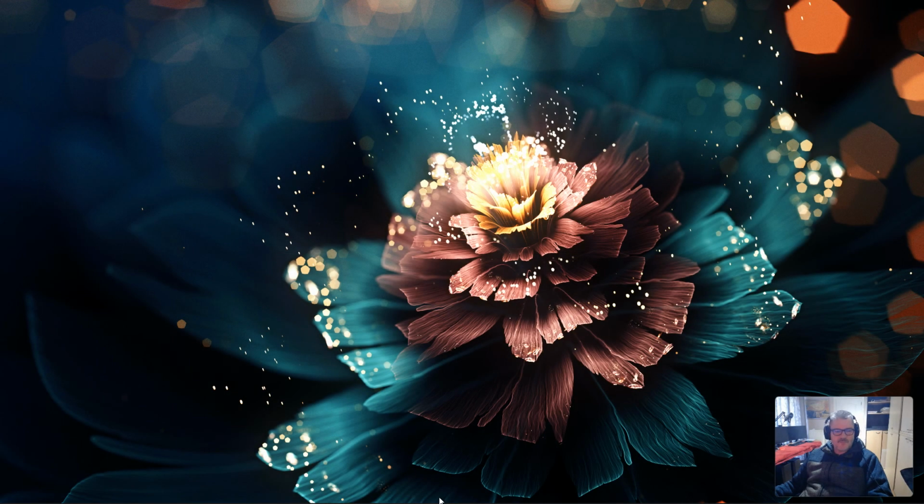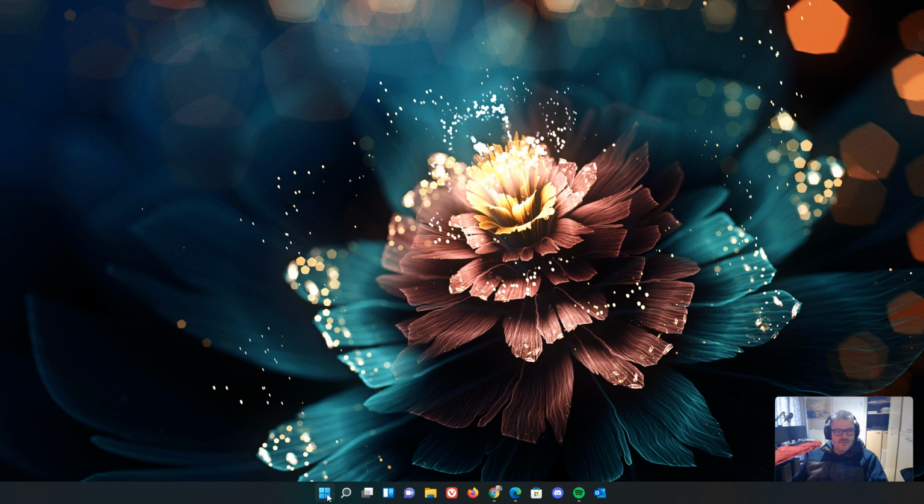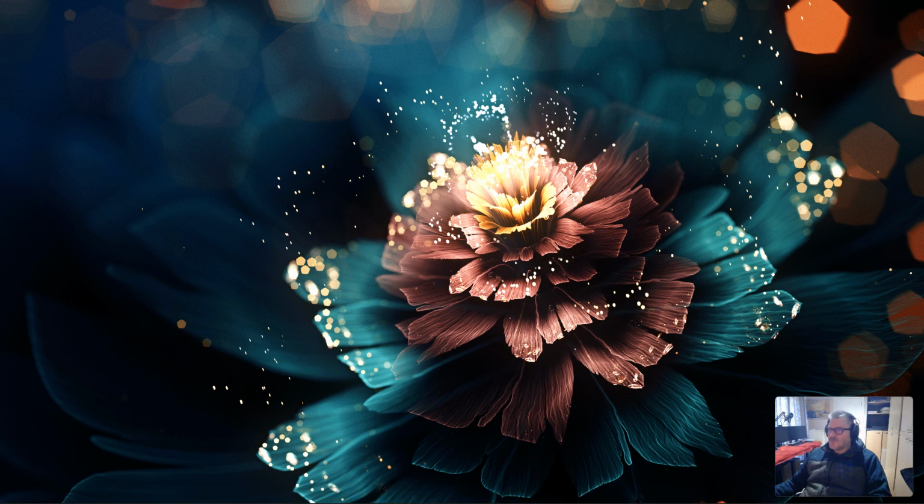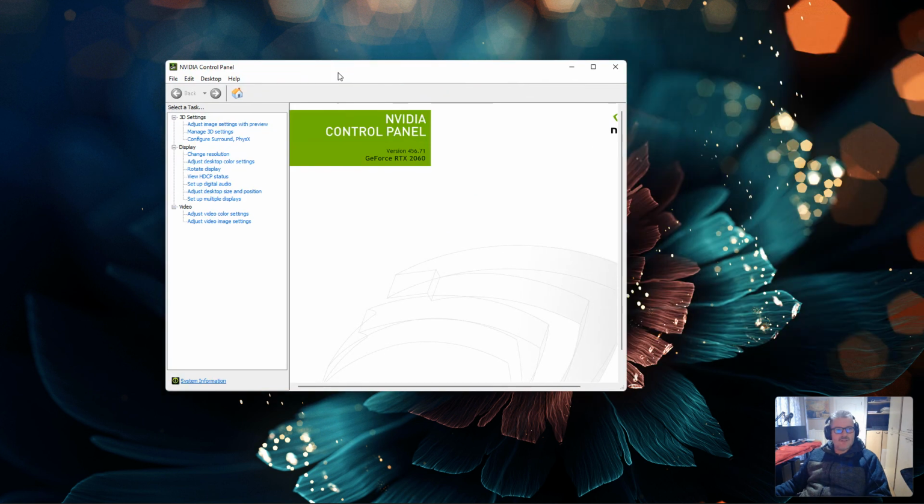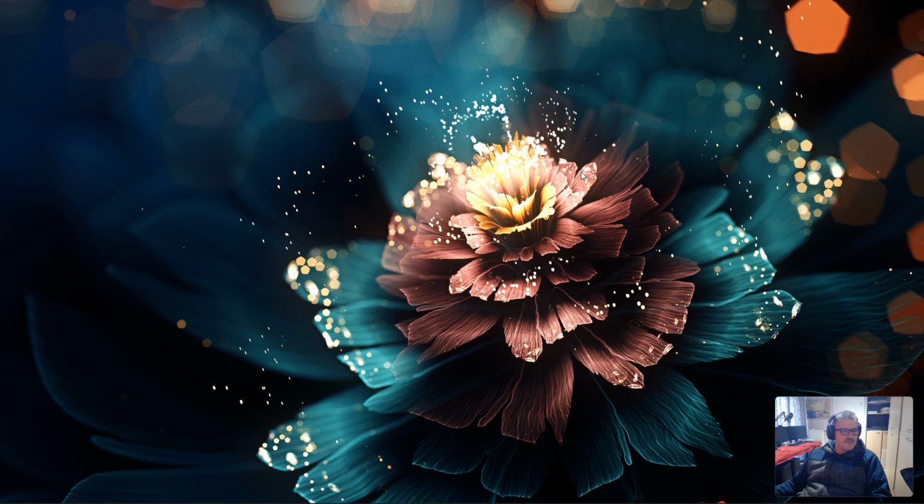Plus point. I've done lots of things. This is a work PC, right? So lots of things have been added. This is the first time I launch it. Agree and continue. And now we see the normal panel. GeForce RTX 2060. Now we know the number. So that's a mid-range kind of graphical driver.